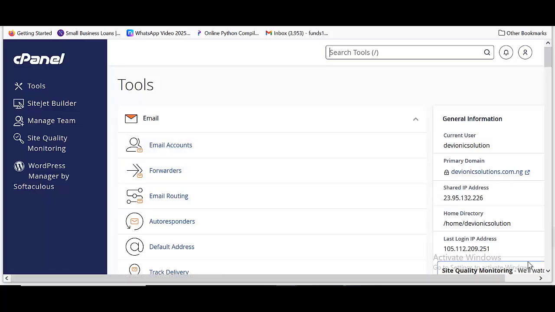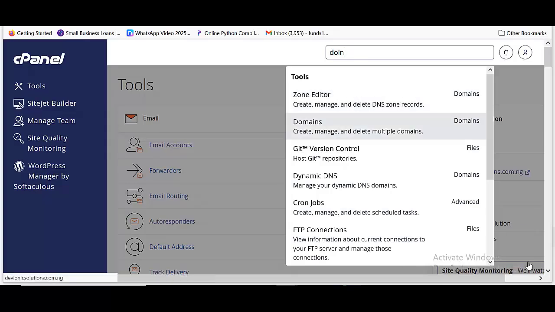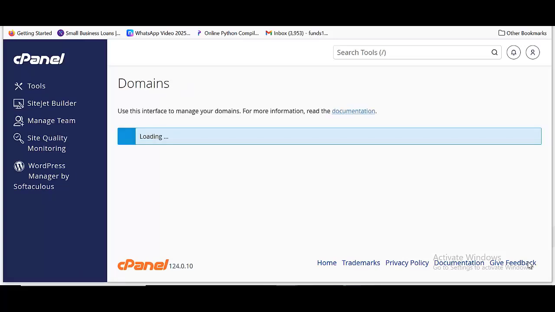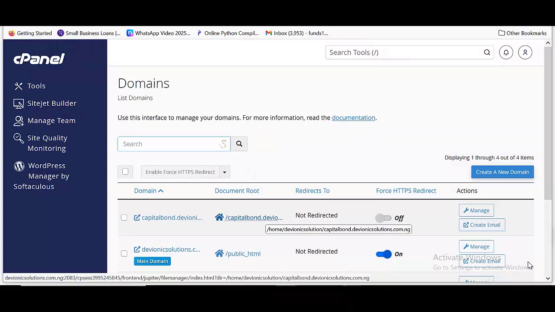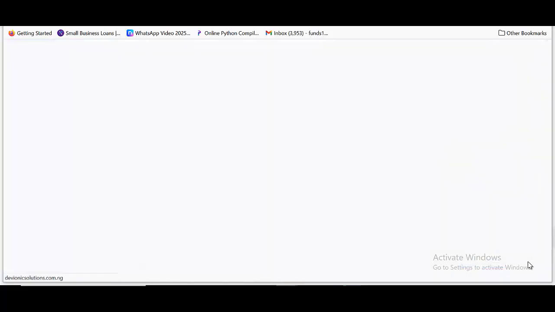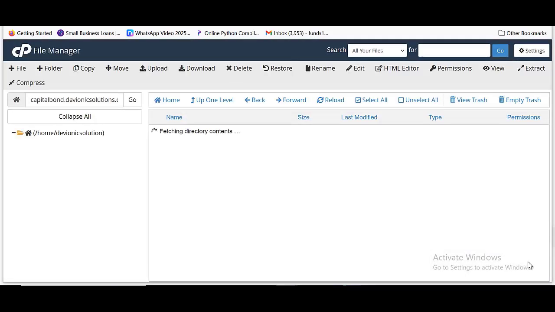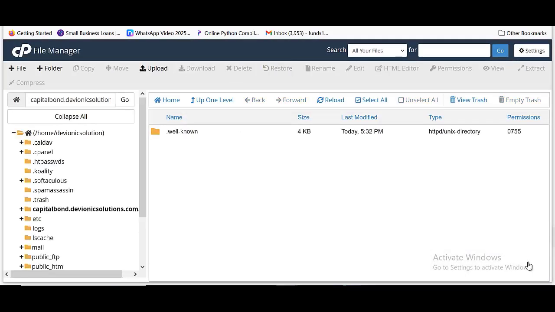Now I want to upload the file. For this, I'm going to upload it inside a subdomain. So I just search for domains and click on that. I think I already created it. So let's see. All right, I created it already. If I want to upload it in the main directory, I just click here. But I want to upload this in my subdomain, so just click this. Give it time to load. Once it's finished loading, click on upload here.